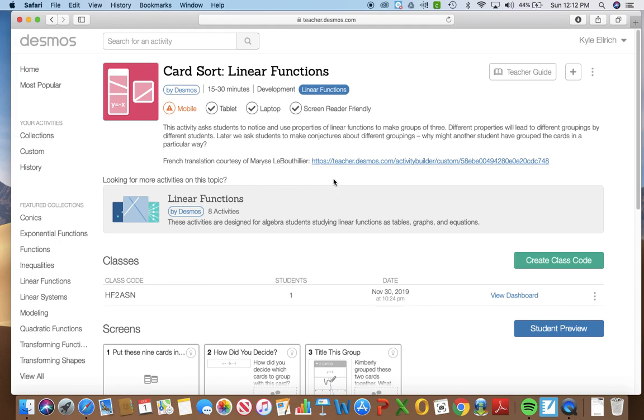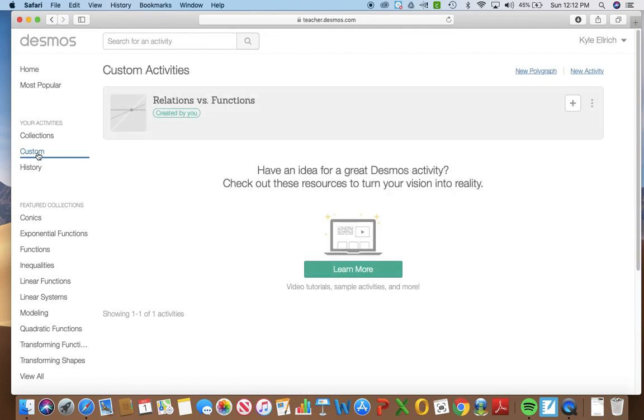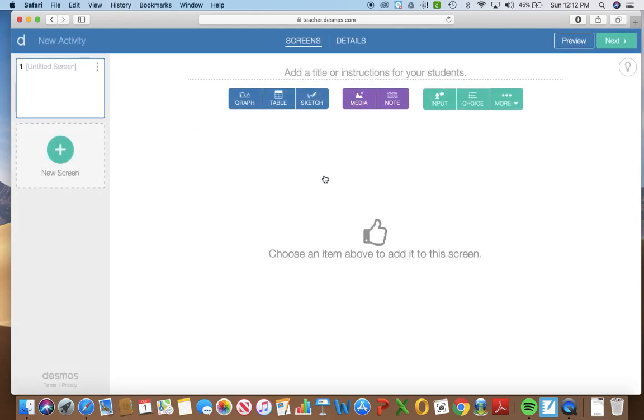If you want to create your own activity, over here on the left where it says custom, you're going to click on custom. And then you can click on new activity here on the top right. Pick a title. I'm not actually creating one I really want to use right now, but I'm going to click new activity. And so you have this screen here.